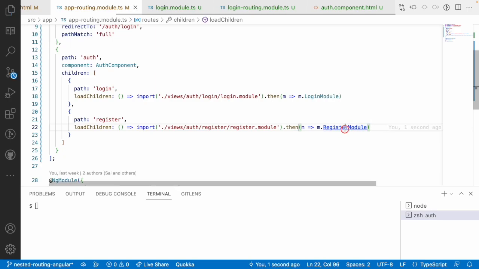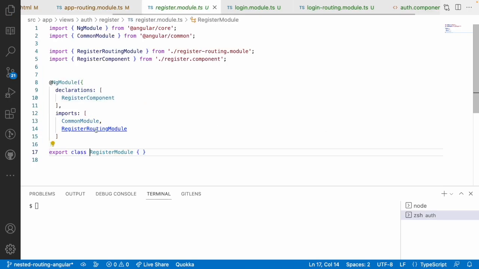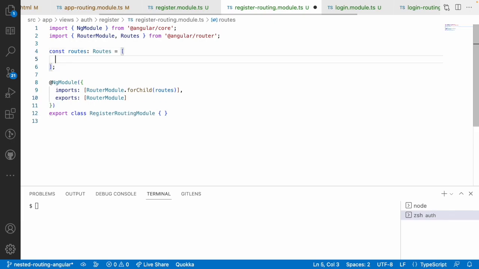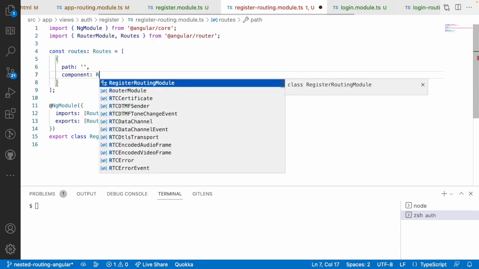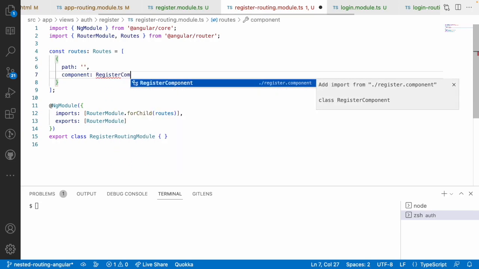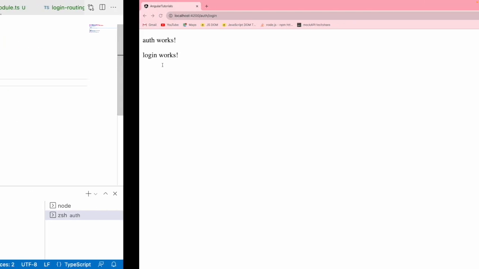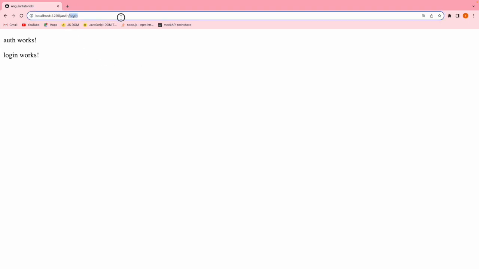Now let me go into register, and inside the register let me go into routing and give the default path over here. Path is empty and the component is register component, and save this. Now you can go here and just navigate to register.